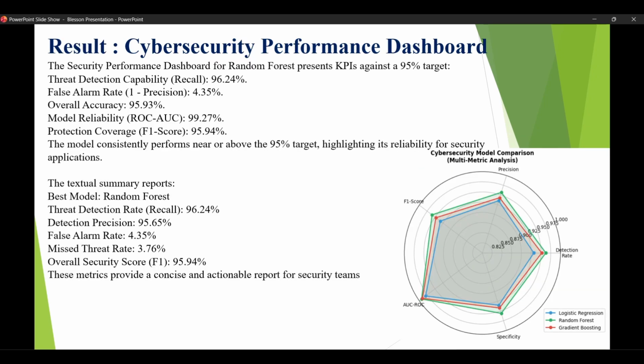And then coming to the cybersecurity performance dashboard, to evaluate the model from a cybersecurity perspective, not just an ML perspective, I created a security performance dashboard. The random forest model exceeded the 95% target across all KPIs, and this includes threat detection, false alarm rate, accuracy, and overall reliability.